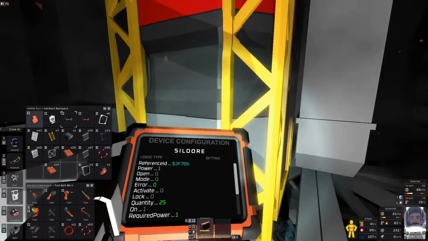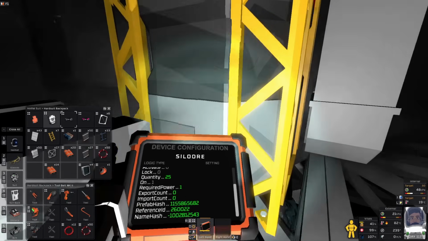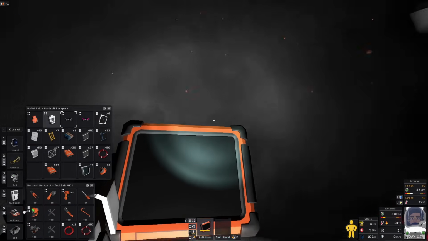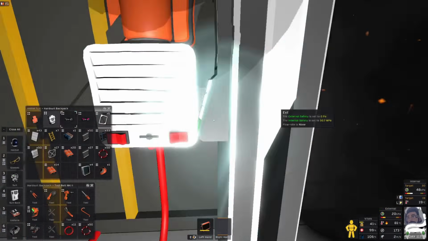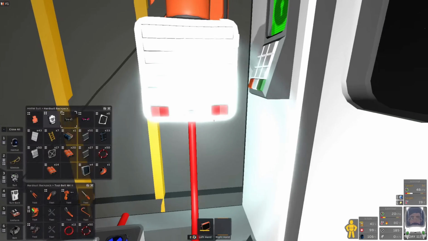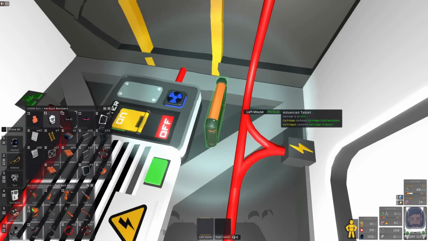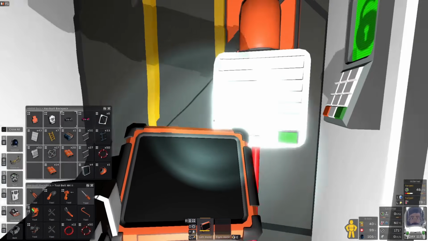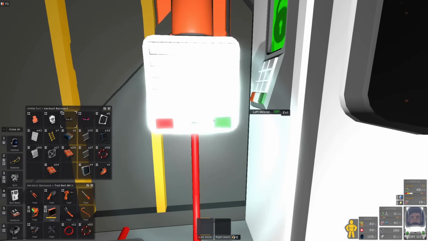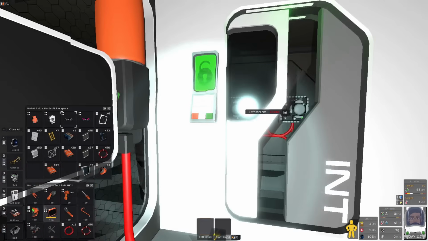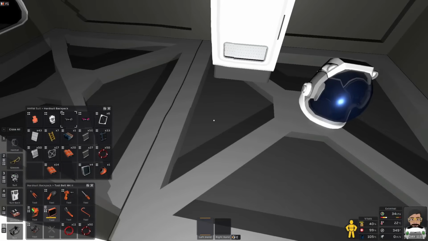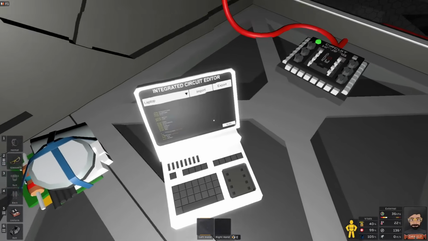Import count is 0, yes. My poor tablet. Can I fix this thing? Can I fix it with duct tape? Can I fix you with anything? No. No, my tablet is damaged. Okay.